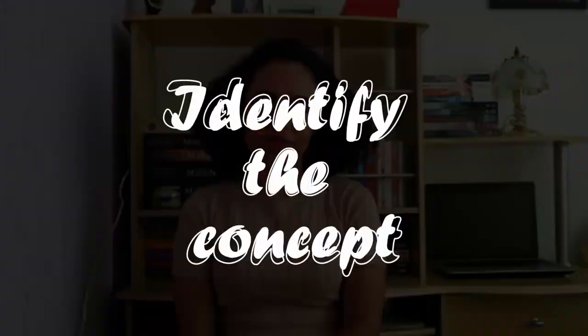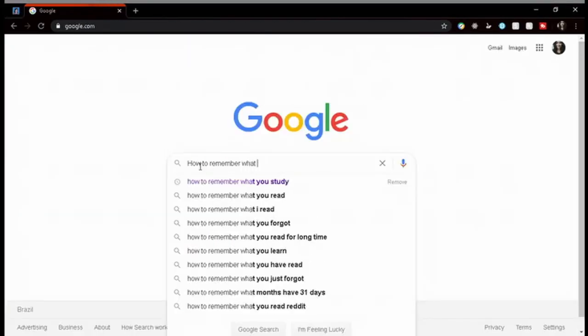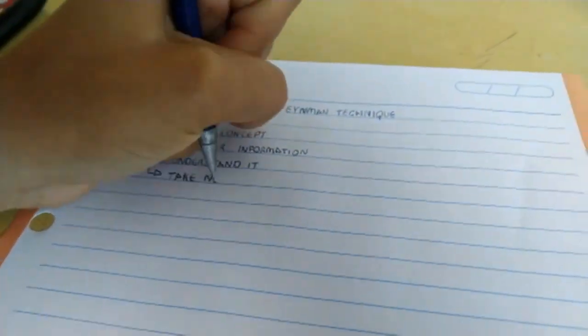This method is divided in 4 steps. The first step is identifying the concept that you want to learn. While you are doing that, you will gather all the information that you can find about that concept. It doesn't matter the source, it can be a textbook, a YouTube video, the internet, whatever. And then you will write all that information on a paper, making a short essay. You don't need to put too much detail in that essay, it can be only the main topics, because it is only to help guide you through this technique.